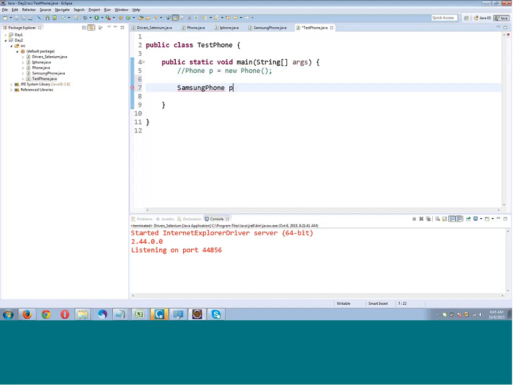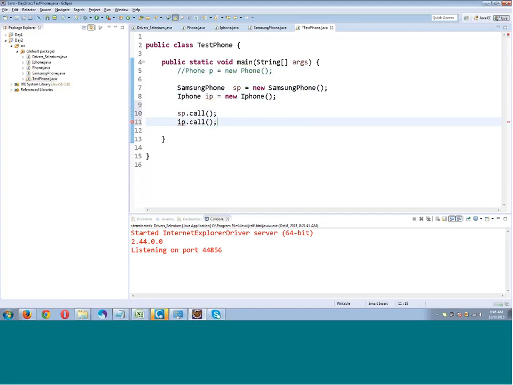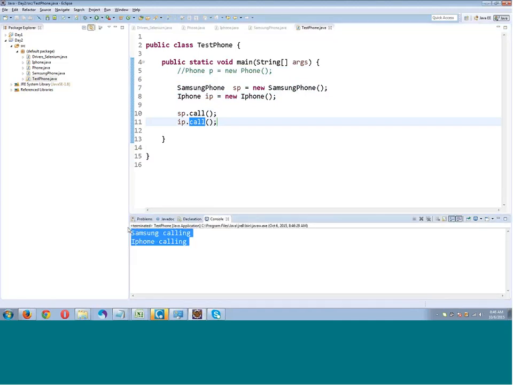For example, SamsungPhone sp equals new SamsungPhone. You can create the object of iPhone ip equals new iPhone. So when SamsungPhone calls the call function, and iPhone calls the call function, the function name is same, but it's called for separate phones. So Samsung calling and iPhone calling would be printed.